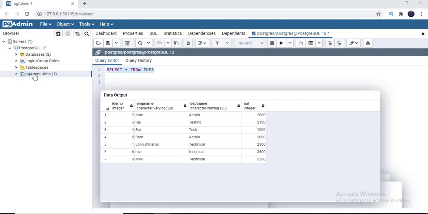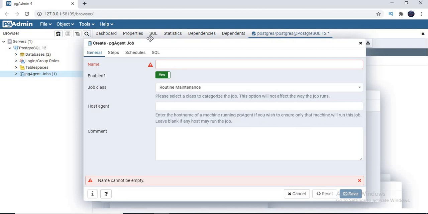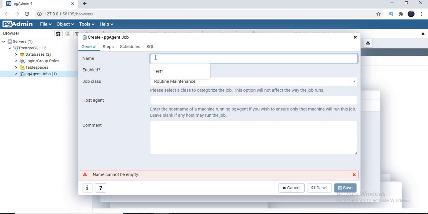Okay, so let me quickly create a new job. Simply right click on the PG agent jobs, click on create, and under that you select PG agent job. Once you click on PG agent job, you will get a general window like this. If you see, it is a modal window. You can see the name. What name do you want to give? You need to give a meaningful name. So I am going to make it something like insert EMPS employees.